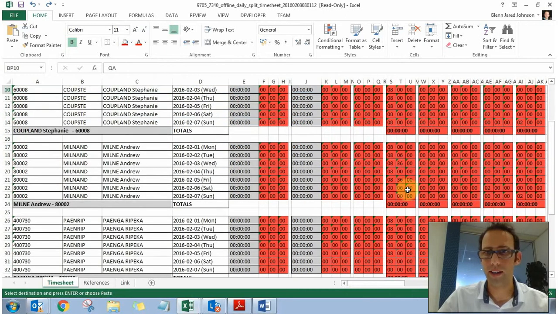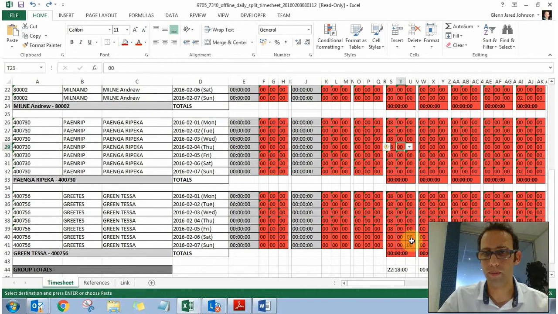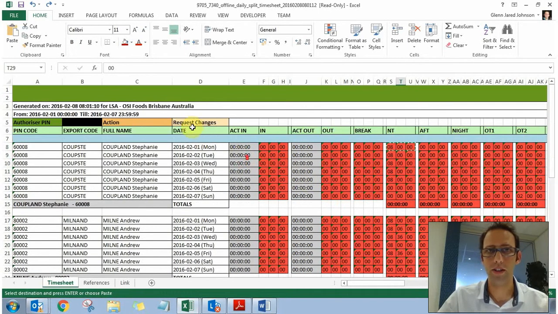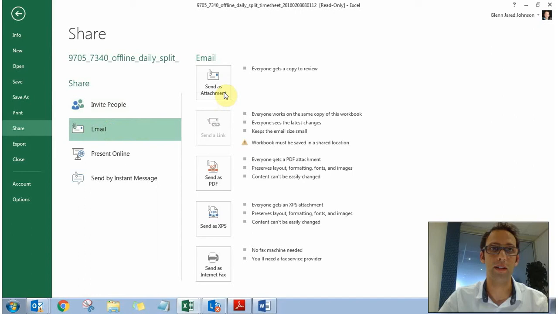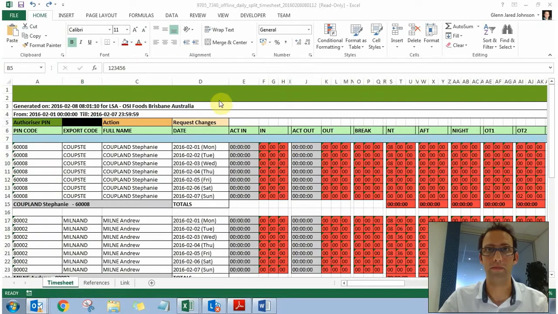When you're done and you've put in times for all your employees, like I've pre-done, check that you've selected request changes and that you've put in your authorizer PIN. If that's all correct, then you can do this one of two ways. Either you can save this as a file onto your desktop or onto your computer somewhere, create a new mail and attach it to the mail, or you can just go File, Share, Email, Send as Attachment.